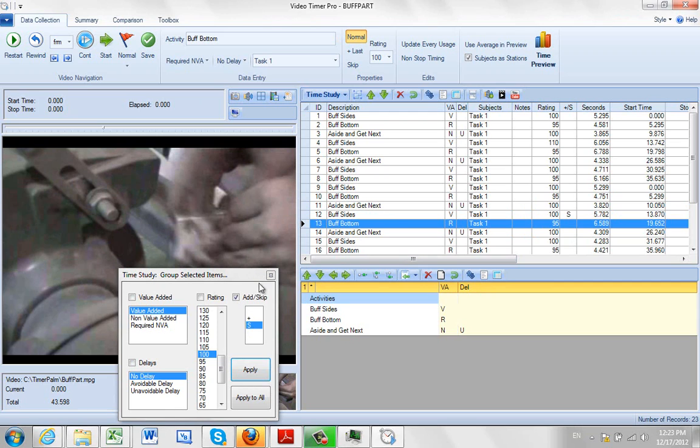So using this little screen here, it makes it easy for you to make changes to rating, value added, flags, delays, and the add to last and the suppression capabilities within the package.